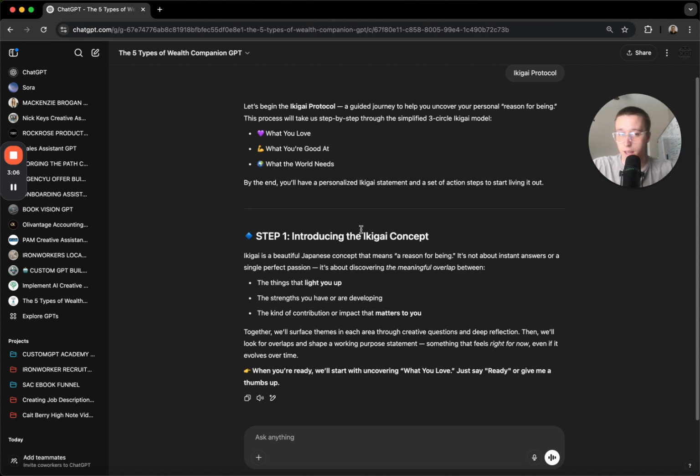And then the Ikigai, I believe in Japanese, means reason for being. So if you can find the overlap between what you love, what you're good at, and what the world needs, and you can spend more time doing that, the idea is that you'll be in alignment with your reason for being.